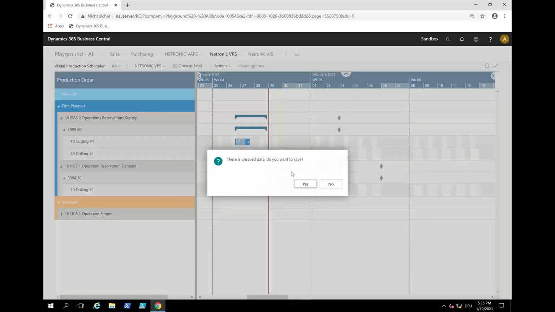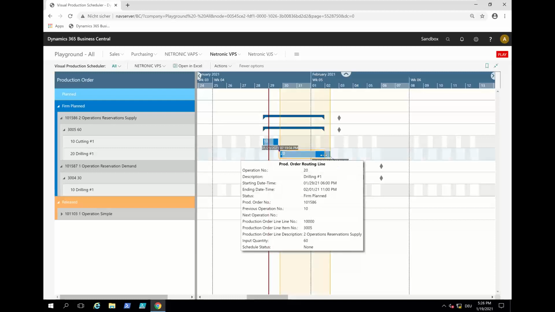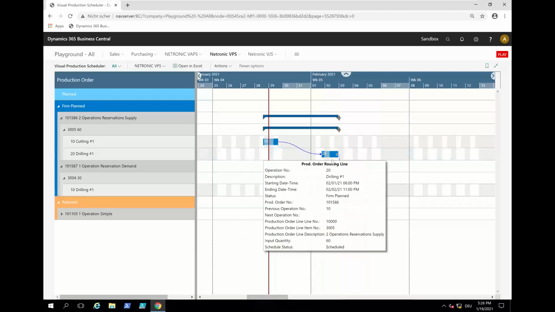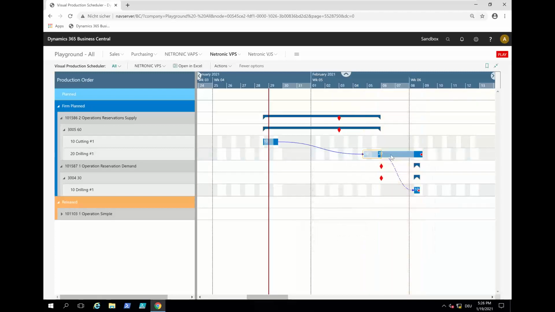So you see that we have unsaved data. So let me get back to the state where we were before. So this was the situation before. So now what happens if I move this further to the right? Well, right now this was pushed here, and now I move this further to here. And we are completely pushing this further out, and we keep the reservation as such.